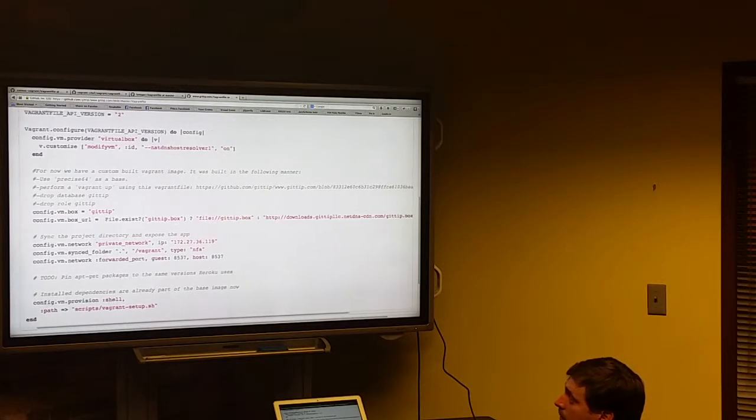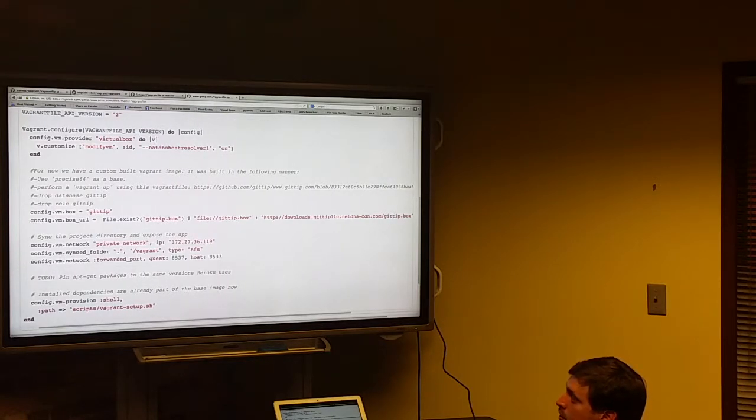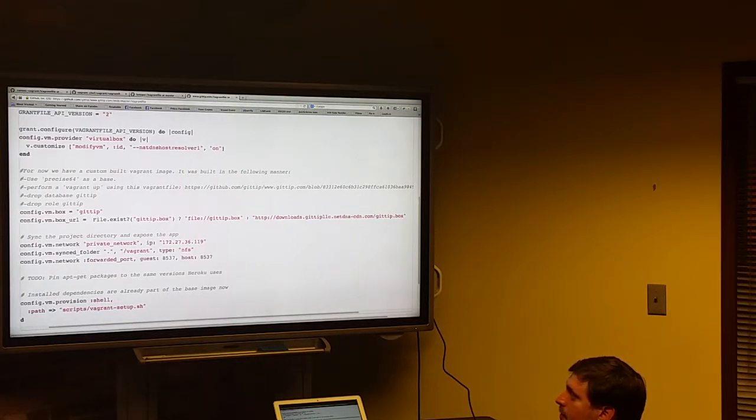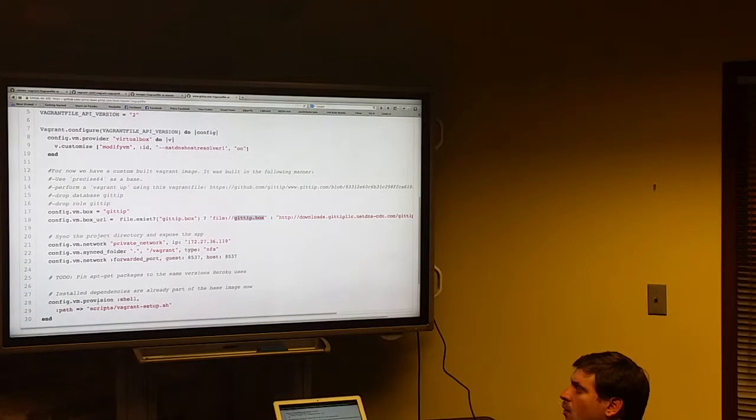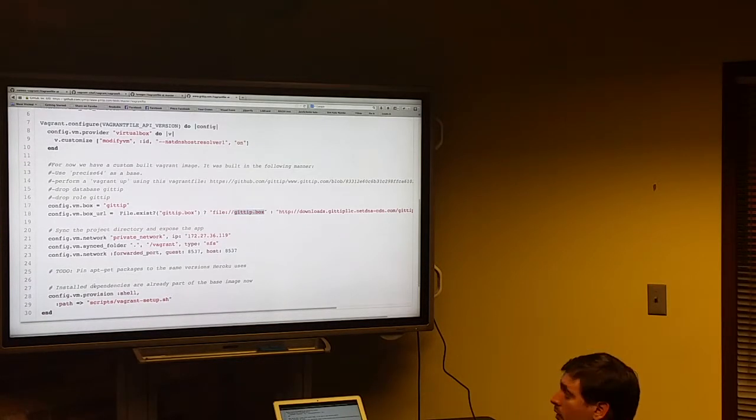This is another example of doing some crazy stuff with the box URL, where they're looking to see if the box they want to use is in the current directory, use it, otherwise go download it. Because they have done a whole bunch of custom box development. They haven't adopted the strategy of taking a blank out-of-the-box image and doing stuff to it. They have a whole bunch of stuff that they've done just to save the work whenever they do this.